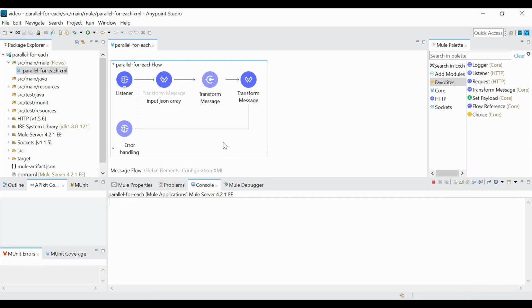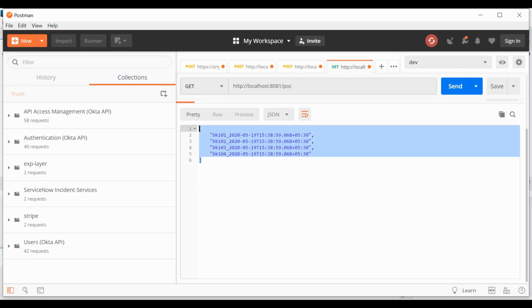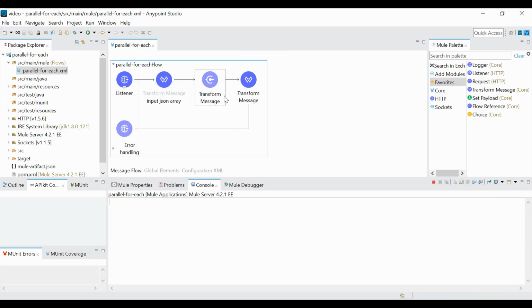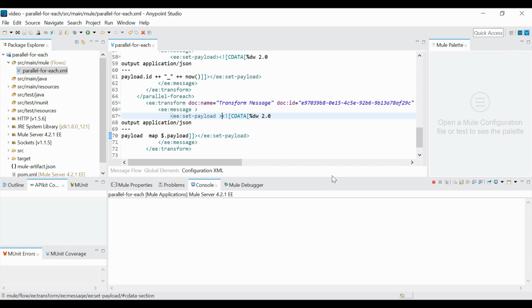Now let me find out what differences we can see when comparing this parallel for each with the sequential for each. Sequential for each processes the records one by one, but parallel for each processes all the records at the same time. In sequential for each, whatever input we passed, the same came out as output, but this is not the case with parallel for each. Here we passed this input, and in the response we are getting this one. Whatever logic you have inside the parallel for each, accordingly it will return the object.